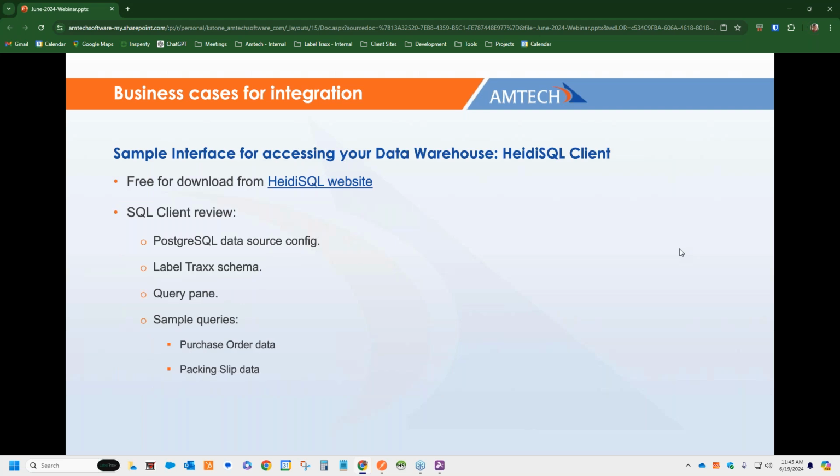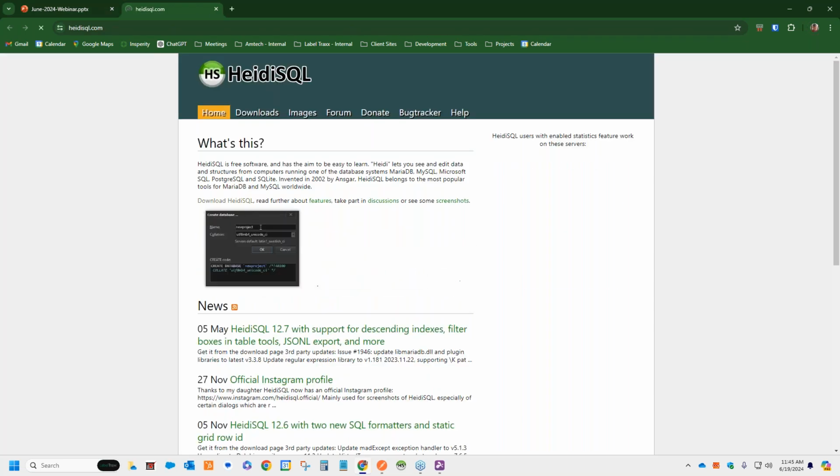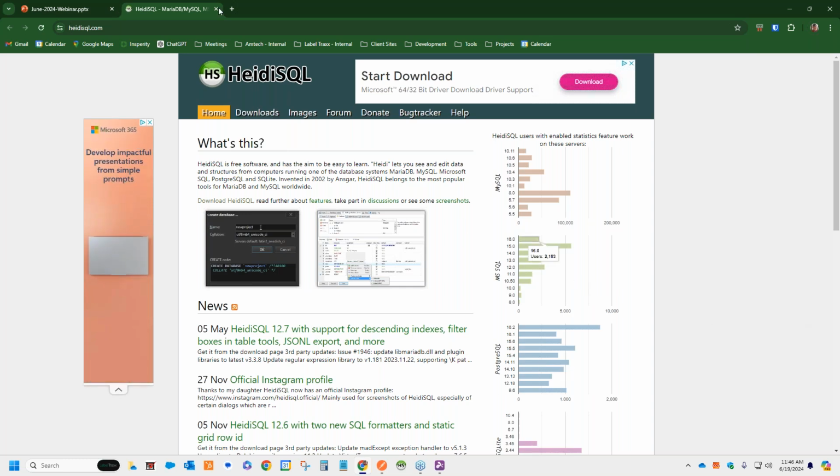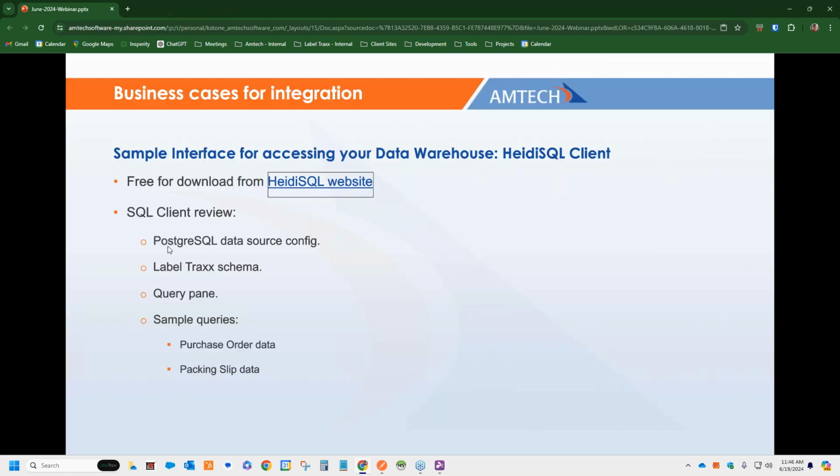We're going to take a look at a pretty handy shareware utility that's out there called Heidi SQL for interacting with data warehouse. It's just a SQL client. It's free for download from the Heidi SQL website right here. There's Mr. Becker who developed it. We're going to review in the client a little bit about the config for setting up access, label Traxx schema, the query pane, and I have some sample queries that we'll take a look at so you'll get an idea as to the flavor of SQL that is supported by Heidi.